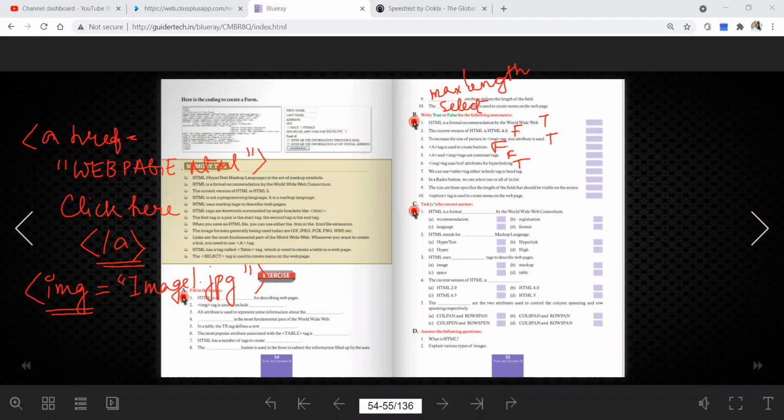We can use table tag either in body tag or head tag. False. We can use the table tag only in the body tag, but in the head tag, we can't use it. Why?